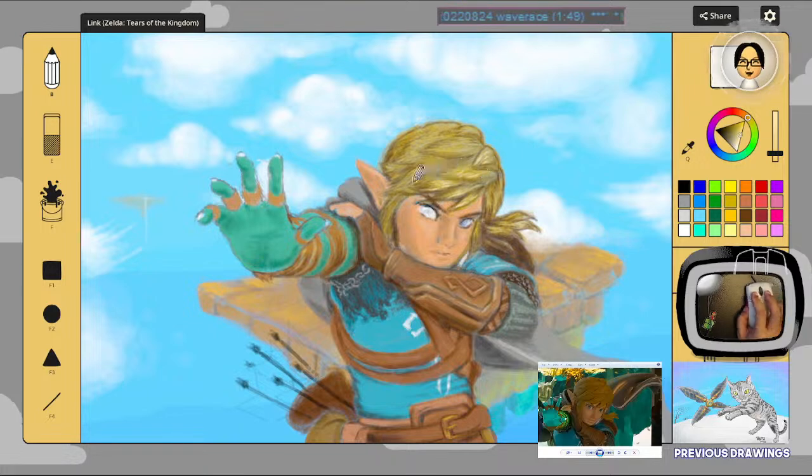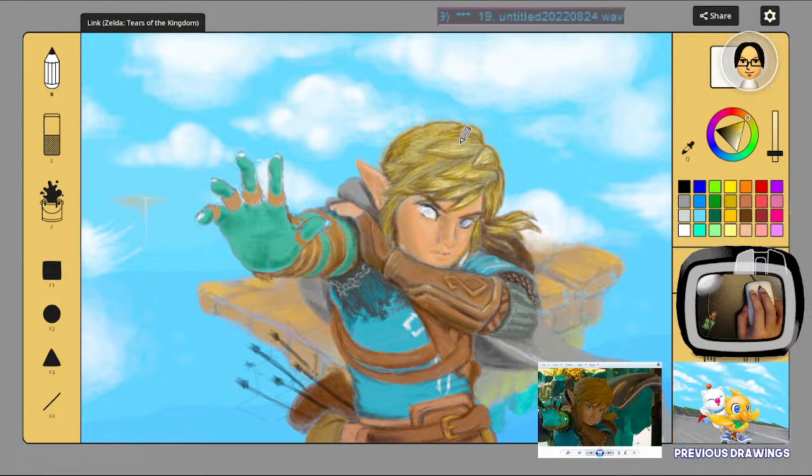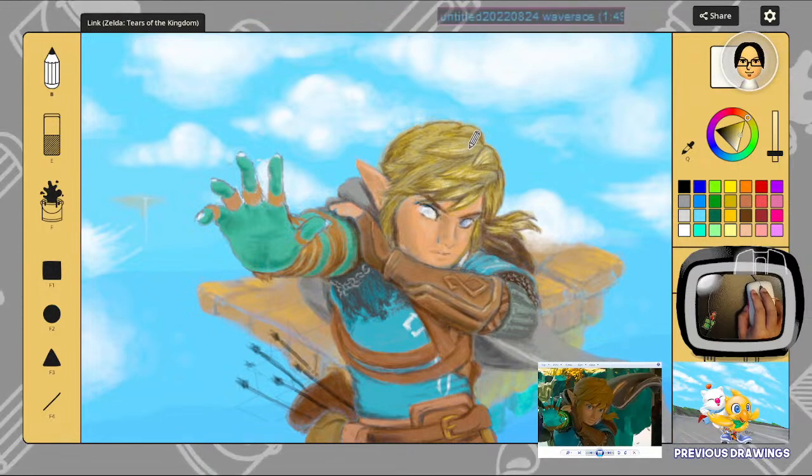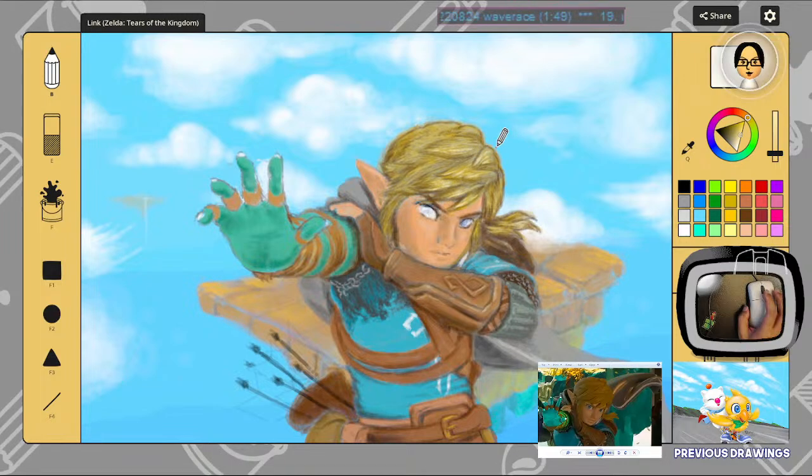Oh yeah, it's definitely coming out. I also don't want to overdo it. If you do too much, it will probably look more metallic, like his hair is made out of metal. There you go, something like that.